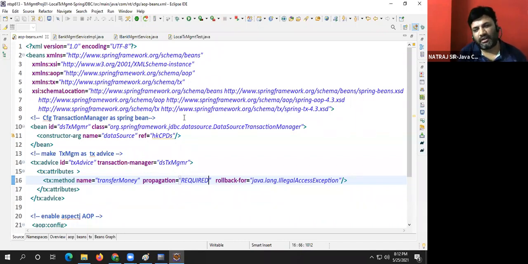Super. Okay. Tomorrow when we meet, we will convert this application into annotation driven transaction management. Next, a 100% code driven transaction management application. Then a Spring Boot driven transaction management application. Over. After that, okay, guys.